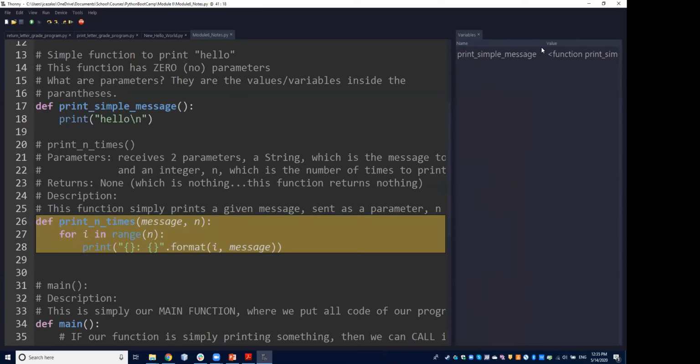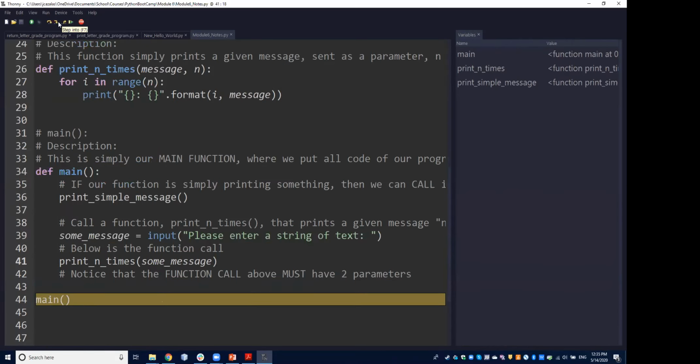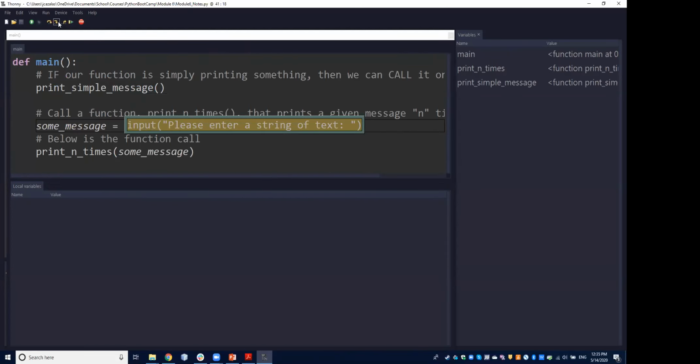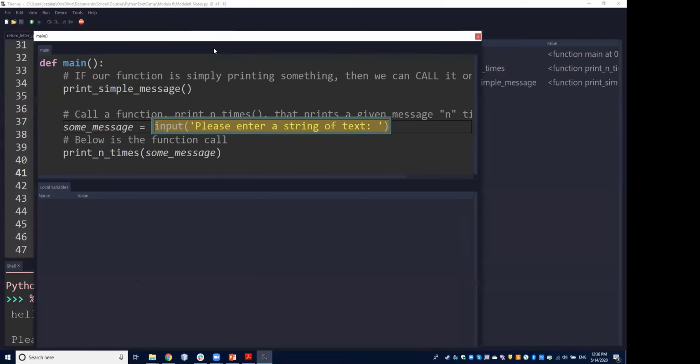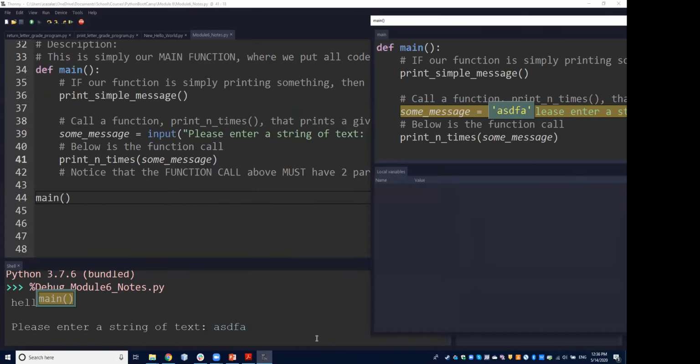Print simple message, it's a function that expects no parameters. Continue, heads up, we have this function called print in times that takes two parameters. Another heads up, we have this function called main that takes no parameters. Okay, we then call our main. So what happens is when we go through this, we do our main, we do the simple message, we come here, we input some string. It's waiting for me to enter something, so I need to come back over here and enter some string of text. I do that, okay?